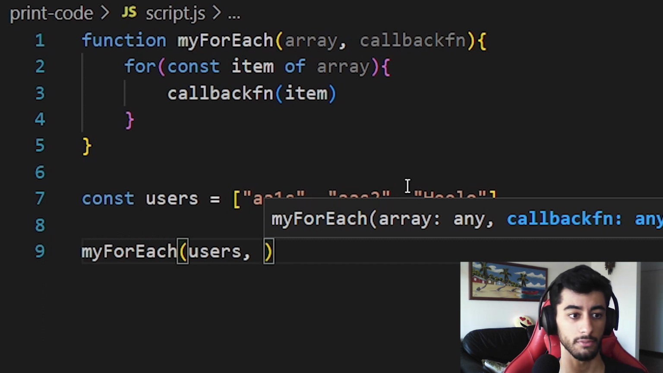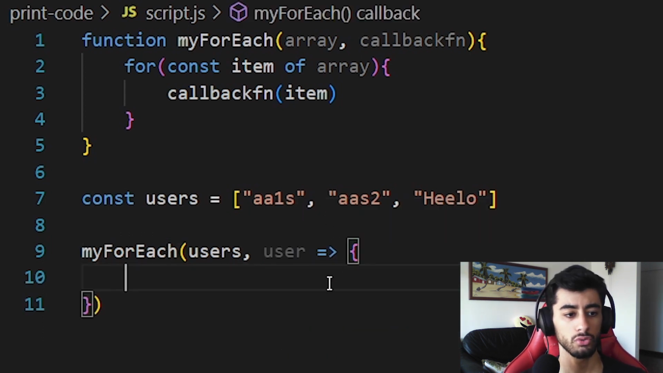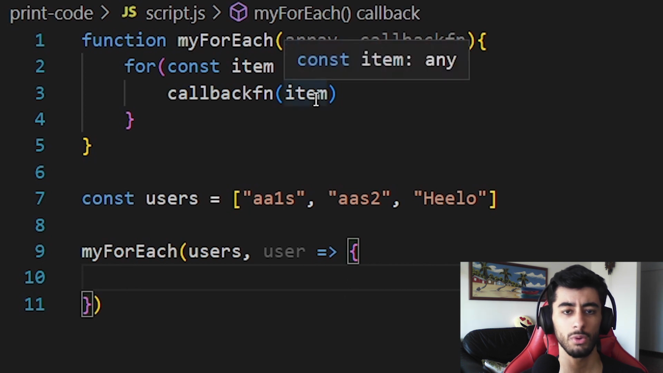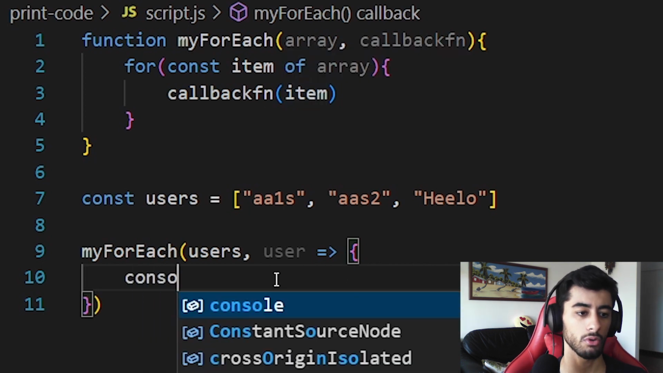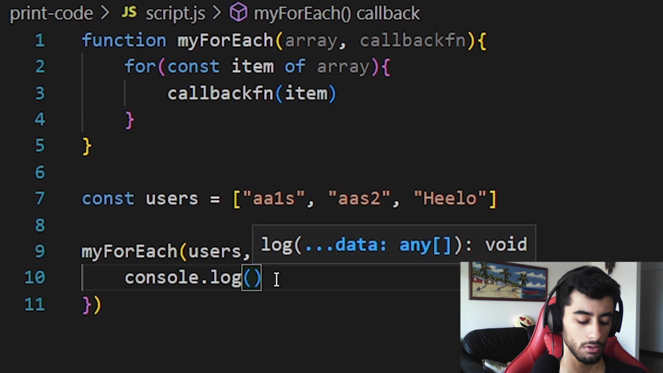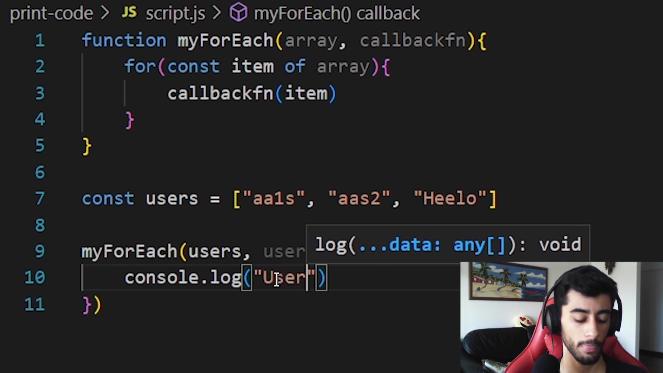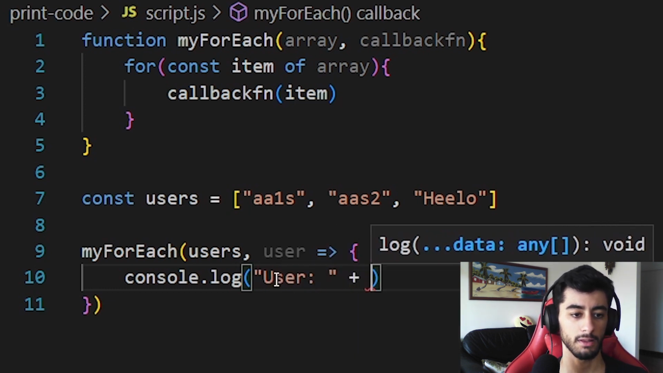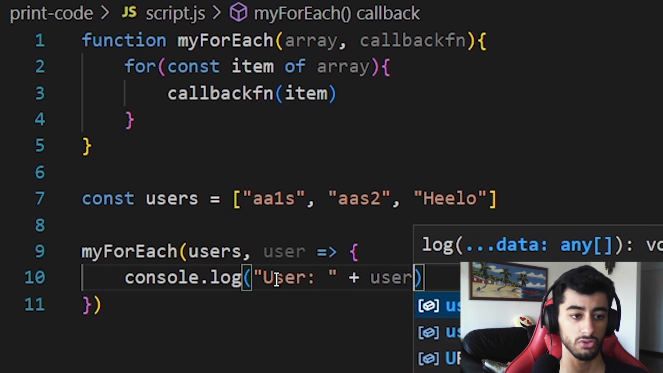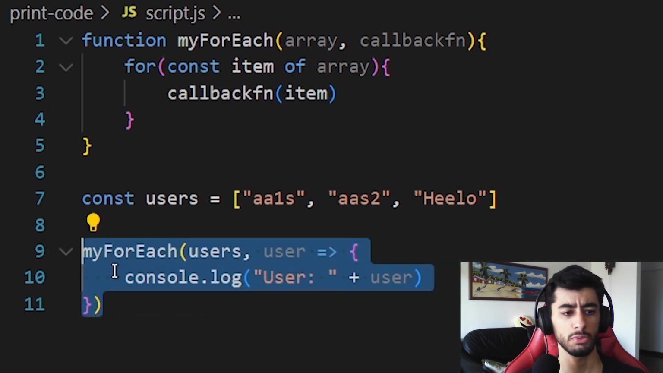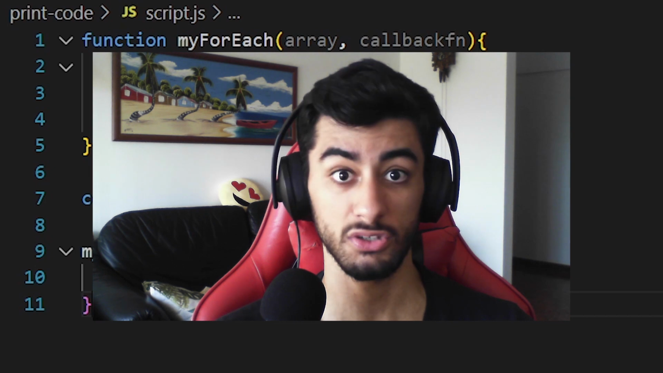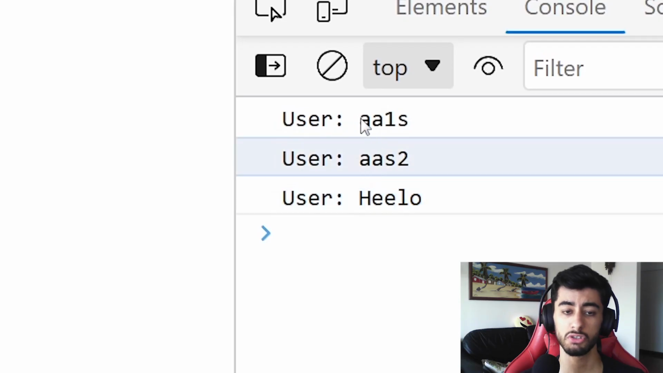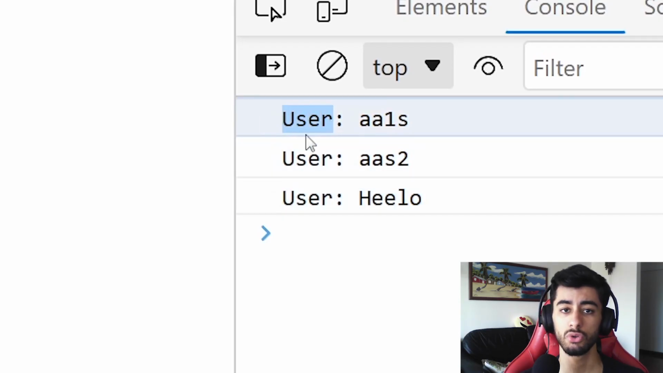So we are going to receive a user, and we are also going to do something with the user. So what do we want to do? Probably console log the user, and put here a plus and the user itself. I think this is pretty good. What do you think, guys? Do you think this works? Let's have a look. It actually works. It prints every single user with the word user previously.